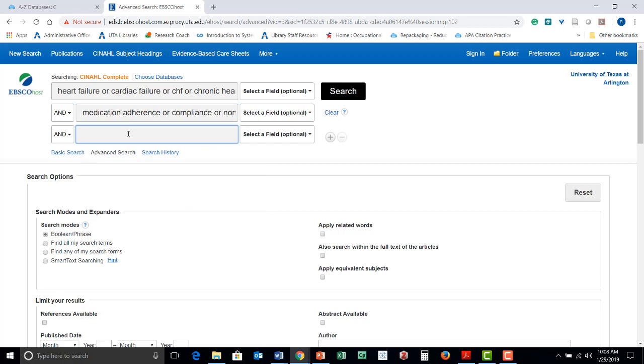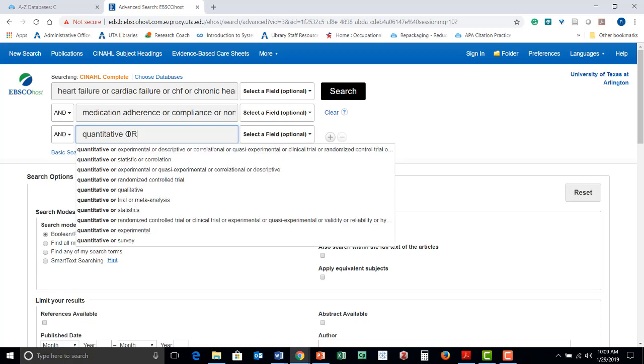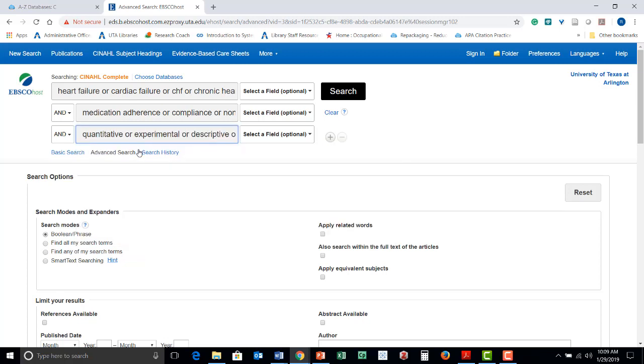Then on the third one, you're going to put in your quantitative search terms. So I'm going to put quantitative, and I'm going to connect quantitative with OR. Now notice, again, you have a lot of search terms coming up. So I'm going to go ahead and click on that. And I'm going to go through these search terms and make sure these are all terms that I am happy with.